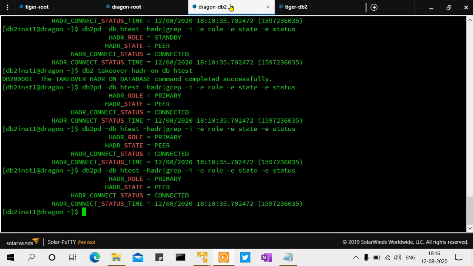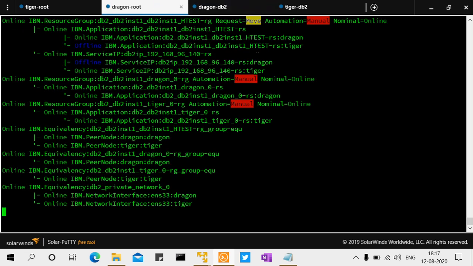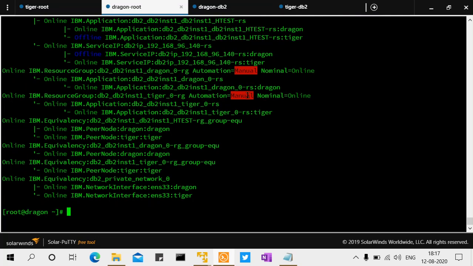This is the problem. Okay, it shouldn't take this much time to reflect the change in the status. So maybe if I put back my automation mode, right now automation is manual. So if I change it, will it remove the request equal to move, right? It should move actually. So I don't know. So maybe we'll just cancel and again run LSSAM.